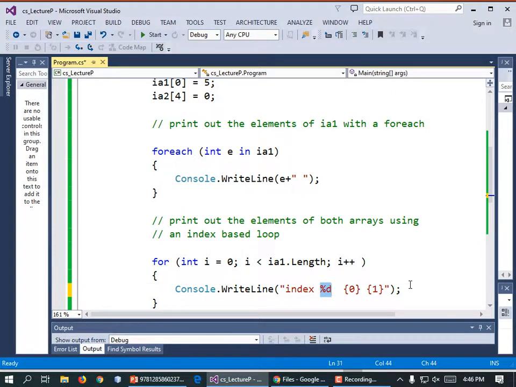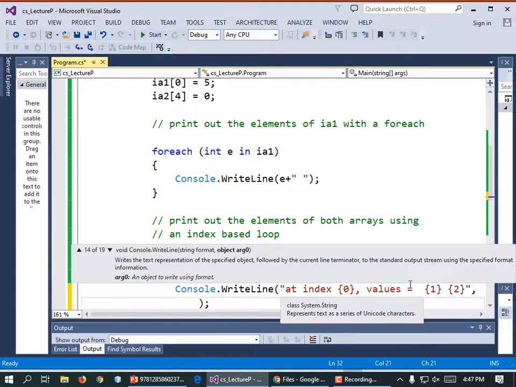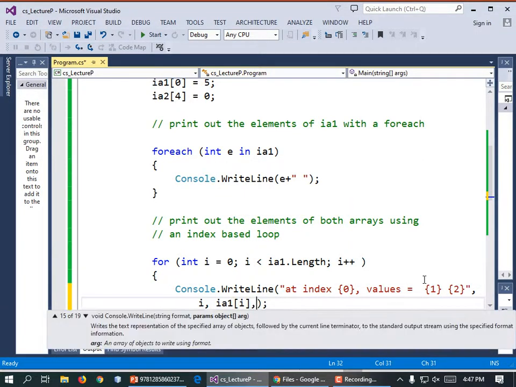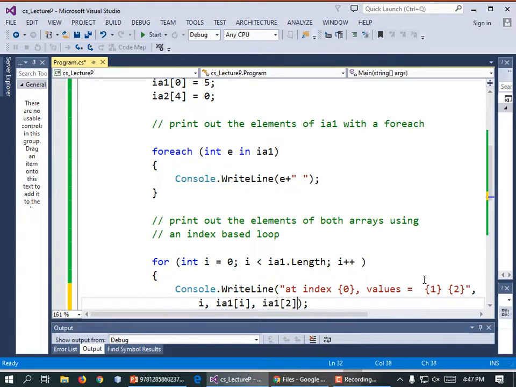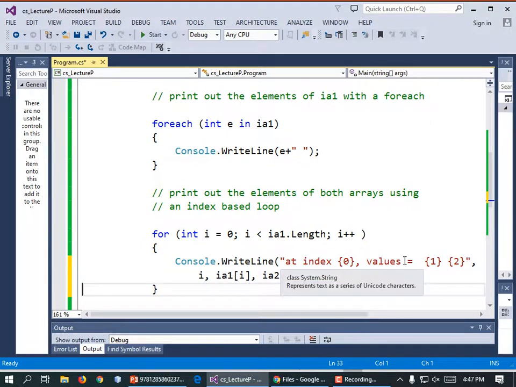Nope, nope, nope. What am I doing? That %d is completely not this language. That is 0. This is 1. And this is 2. So at index 0, the values are, and so after the end quote, we just need to pass in arguments to fill those in. i is our index. IA1 subscript i fills in the second placeholder. And IA2 subscript i, maybe I should have given them names that were a little bit further apart, fills in the third placeholder.